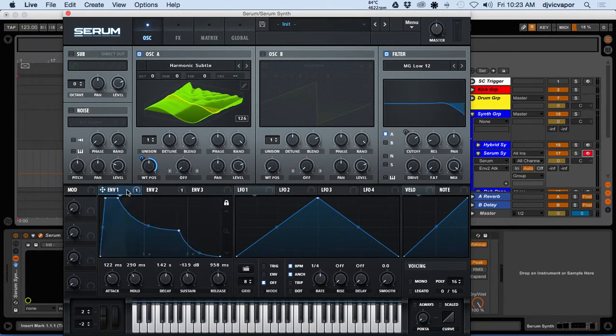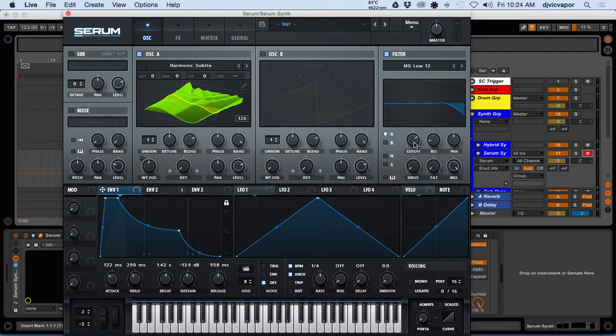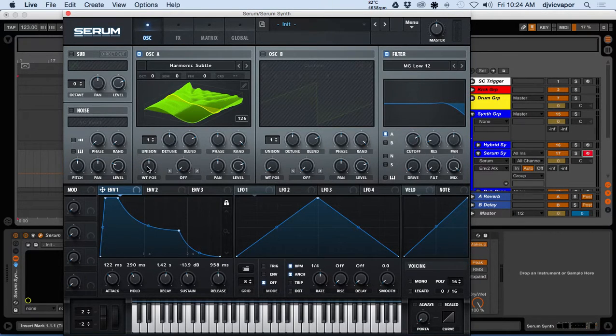So that's envelope 1, 2, and if we're over here and say we've got this guy assigned to envelope 1, and we want to change that or take it off, we can assign multiple parameters to each knob. I mean, we're not limited to just one thing, but click on it. When you right click, you can say remove all modulators, and it takes that out. And same with the previous one here, remove all modulators, and that takes that out.